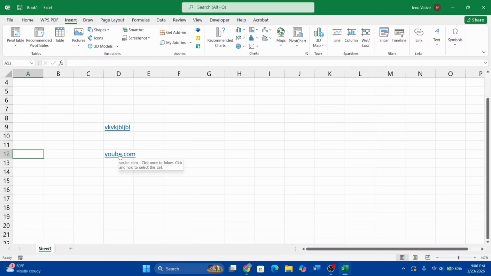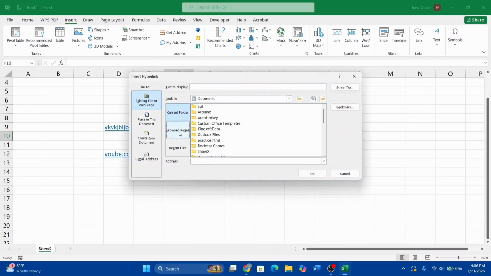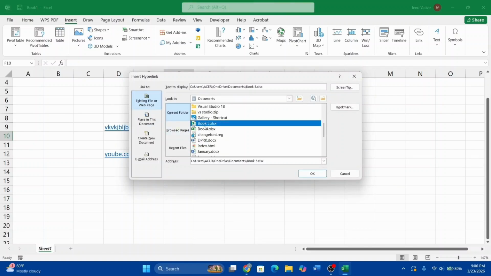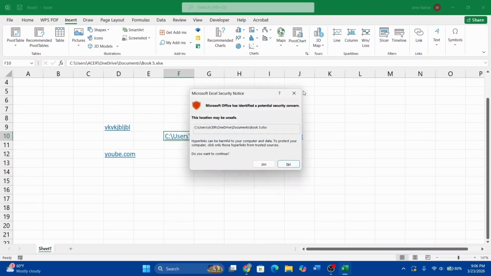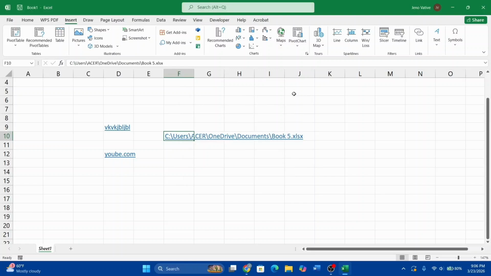And apart from that, we can link to a file, PDF or Word. For that, we can select a cell, press Ctrl+K. After that, you can click on Existing File or Web Page, and you can select the file that you would like to hyperlink. And I'll click on OK. If you want to browse, you can browse and select your file. And once you do so, you will have the hyperlink that you can click on to open it up. After that, click on Yes if you want to continue. And that way, your hyperlink has been created.